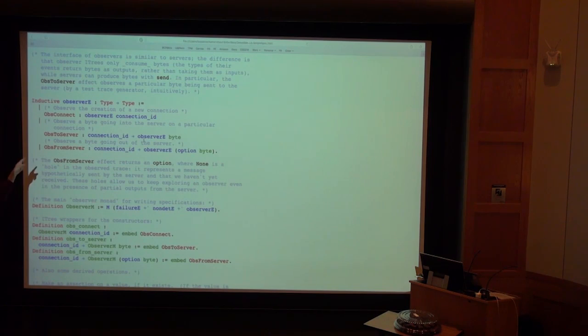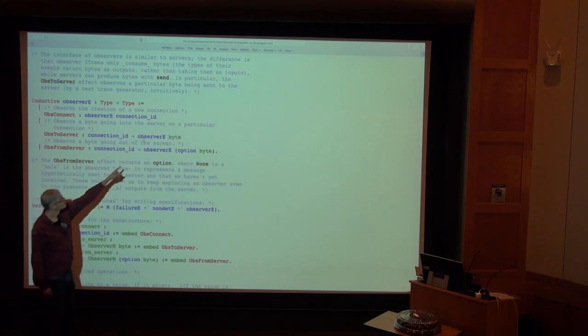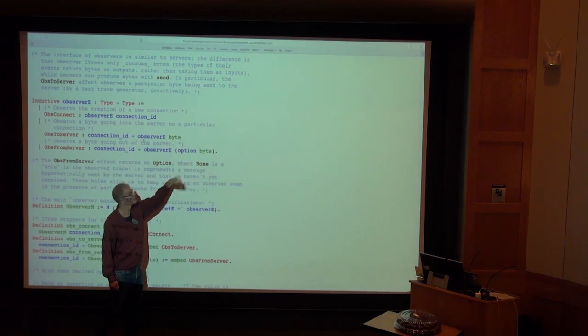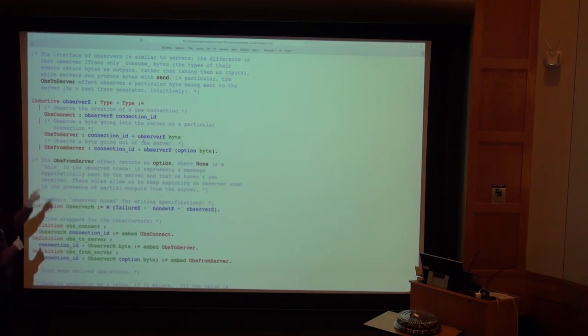These may look exactly the same as the events from before, but they're not quite the same. They don't have quite the same types. Up above, the receive operation returned a byte. The send operation was annotated with a byte that should be sent out. Here, both the observe byte being sent to the server and observe byte coming out of the server events return the byte. Why? Because we're going to use this to specify legal behaviors.